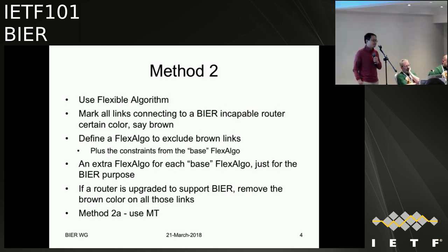Go ahead. Hey, it's Peter from Cisco. Just a comment that you don't necessarily need to do it on a per link basis. You can do it on a per node basis, which is much easier to do using the flex algo.